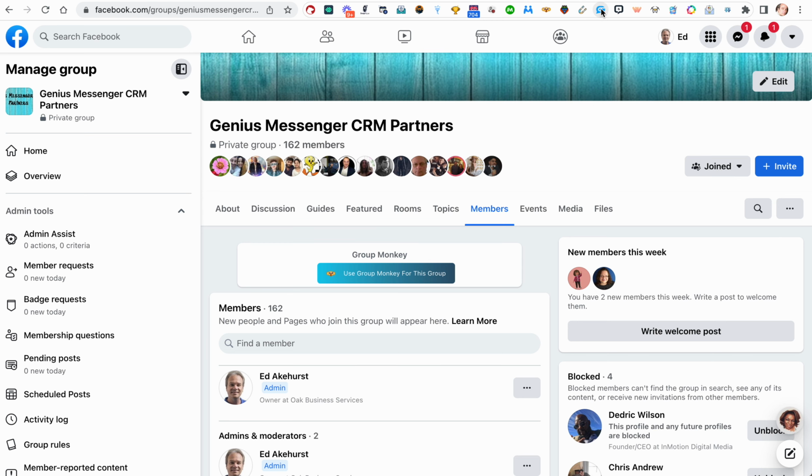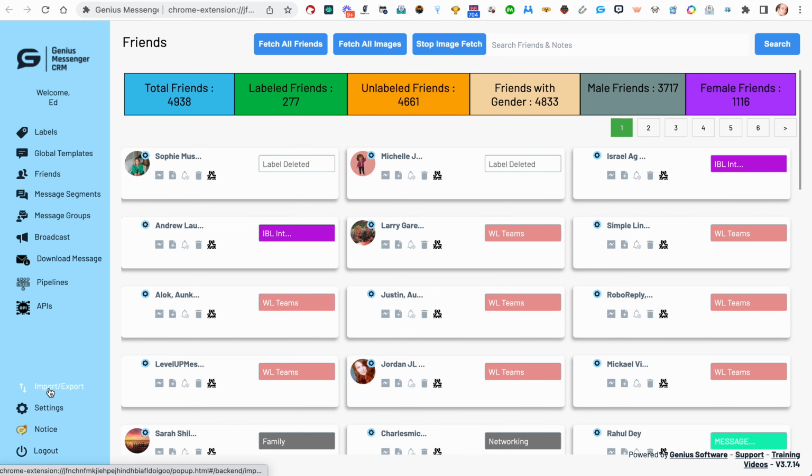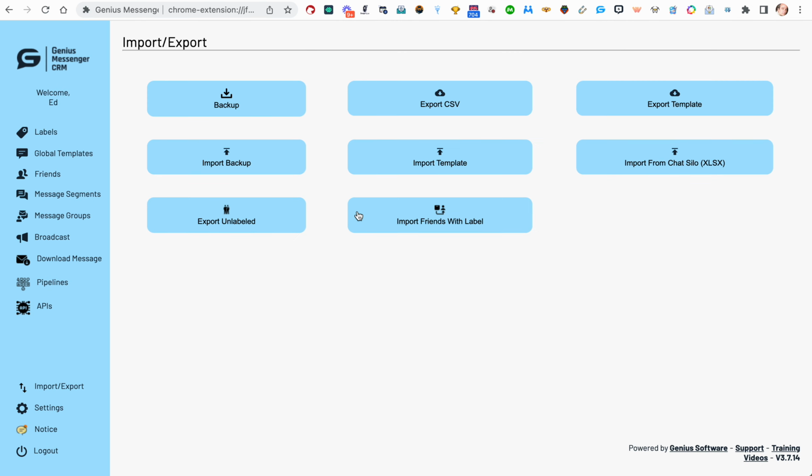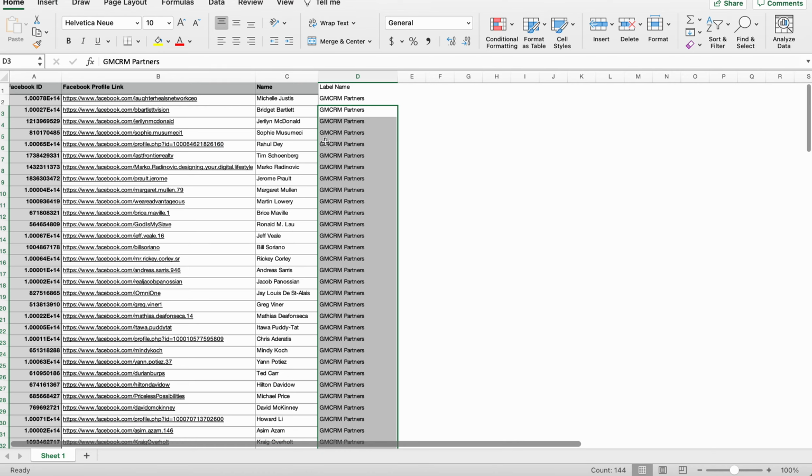So what that does, let's go to Genius Messenger, all right? And we will go to Home, and we will go down here to the Import Export page. We're going to import these now. Import friends with label. Okay, that's what we've just done, right? So we've got these people, and we've got a label.